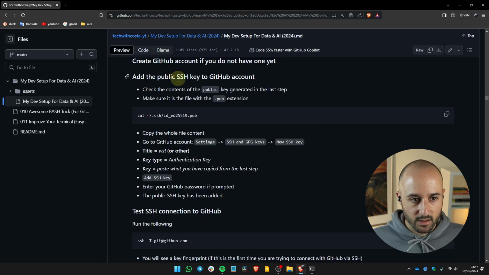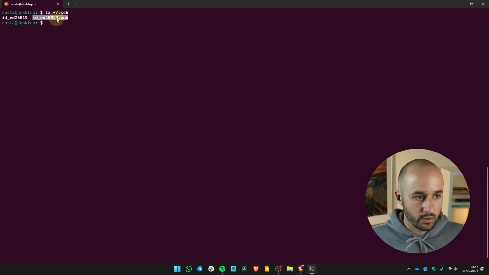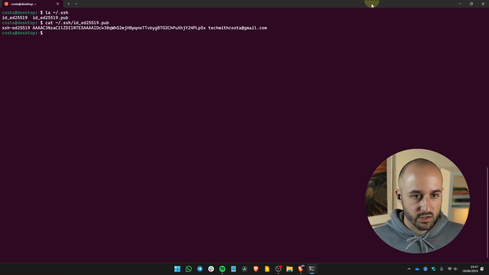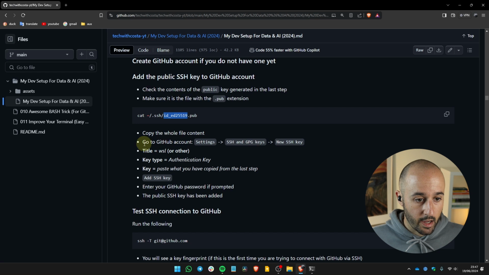By this point, again, you should have a GitHub account created. Then the next step is to add the public SSH key to the GitHub account. So let's check the contents of the public key generated in the last step. Make sure it's the file with the .pub extension, so we can run this command. If you follow the steps as I did, you should have the same file name, id_ed25519.pub. Just run this and you see the contents of it. Left click, drag to select everything, right click to copy, or Control C.